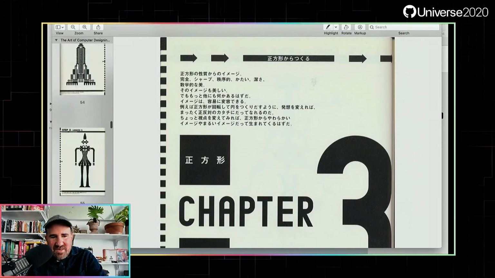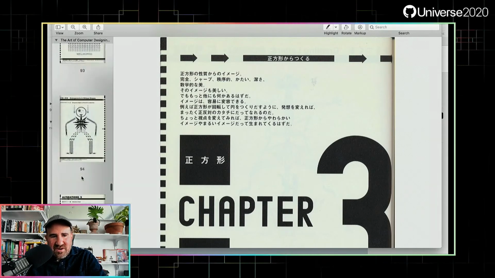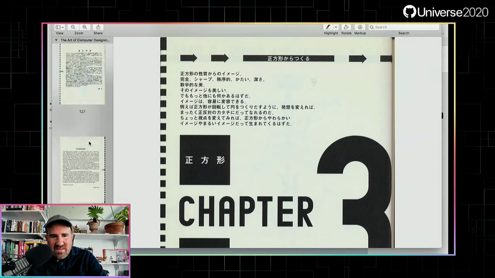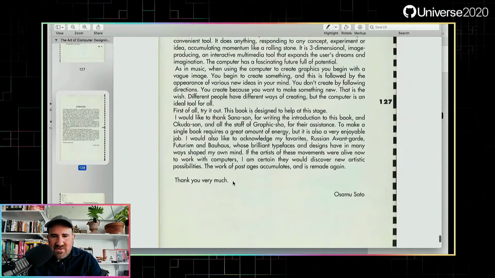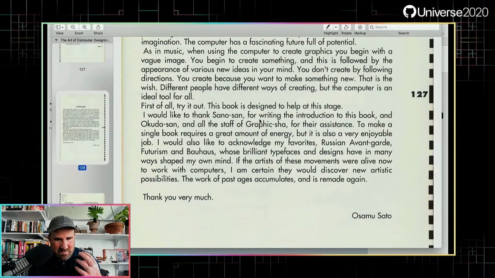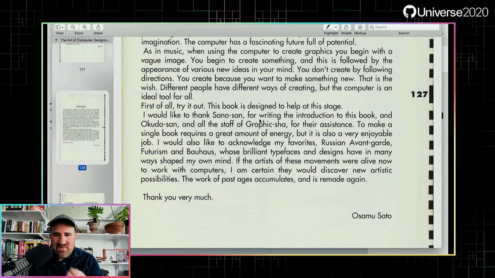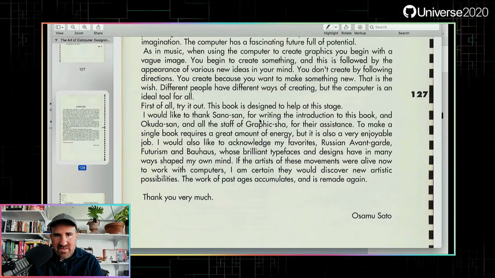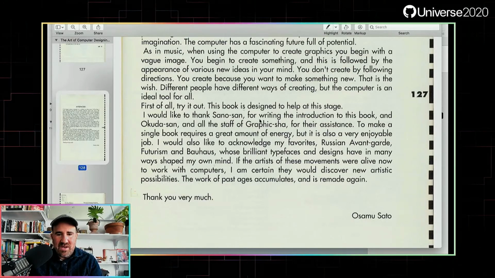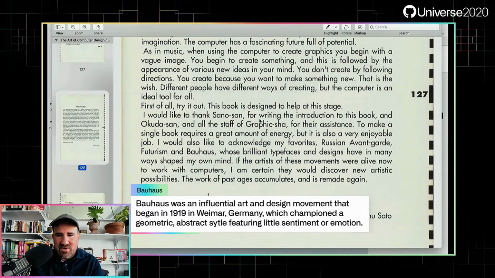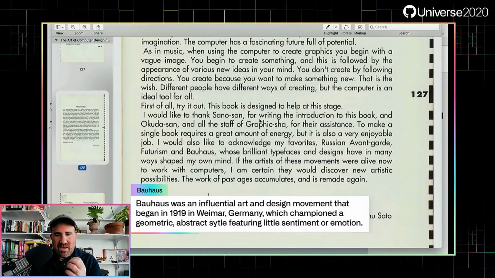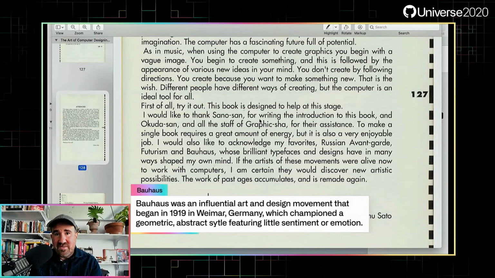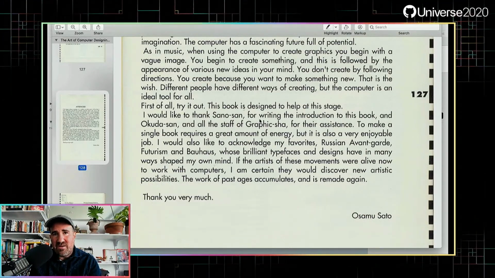And then at the end of the book, the book gets crazier and crazier. At the end of the book, in the afterword, he's thanking people. He said, "I would like to acknowledge my favorites, Russian avant-garde, futurism, and Bauhaus, whose brilliant typefaces and designs have in many ways shaped my own mind. If the artists of those movements were alive now to work with computers, I'm certain they would discover new artistic possibilities. The work of past ages accumulates and is remade again."